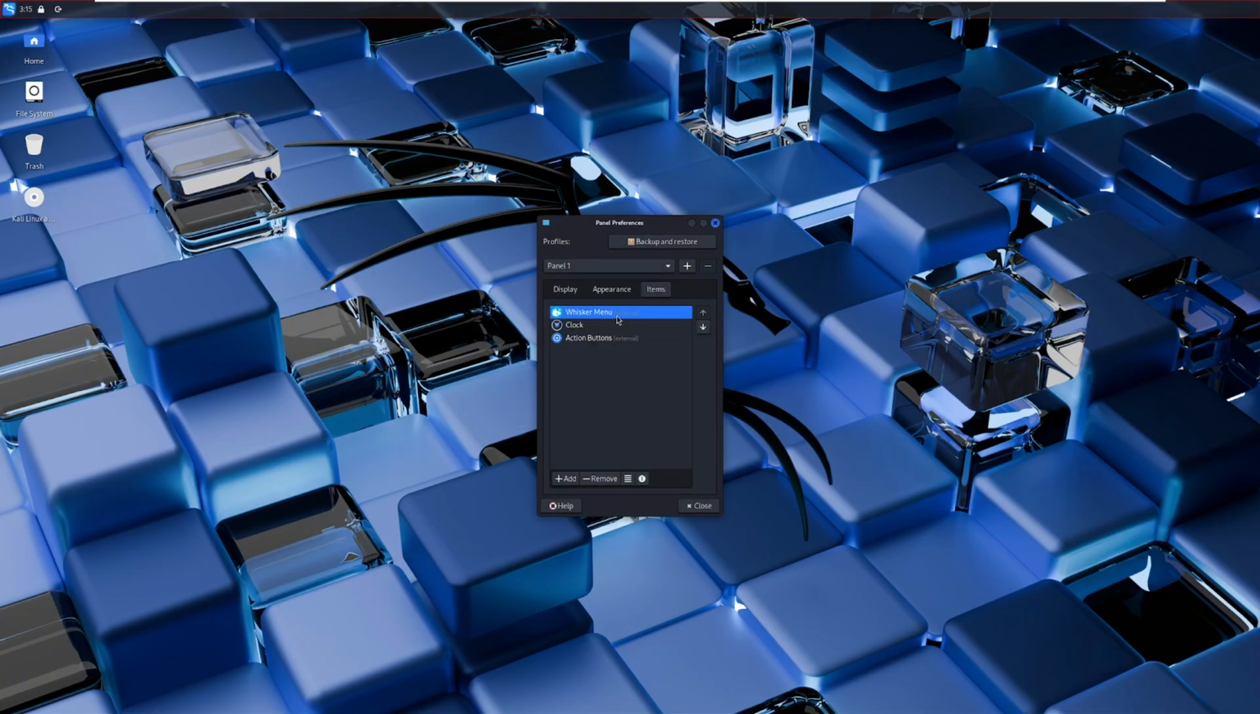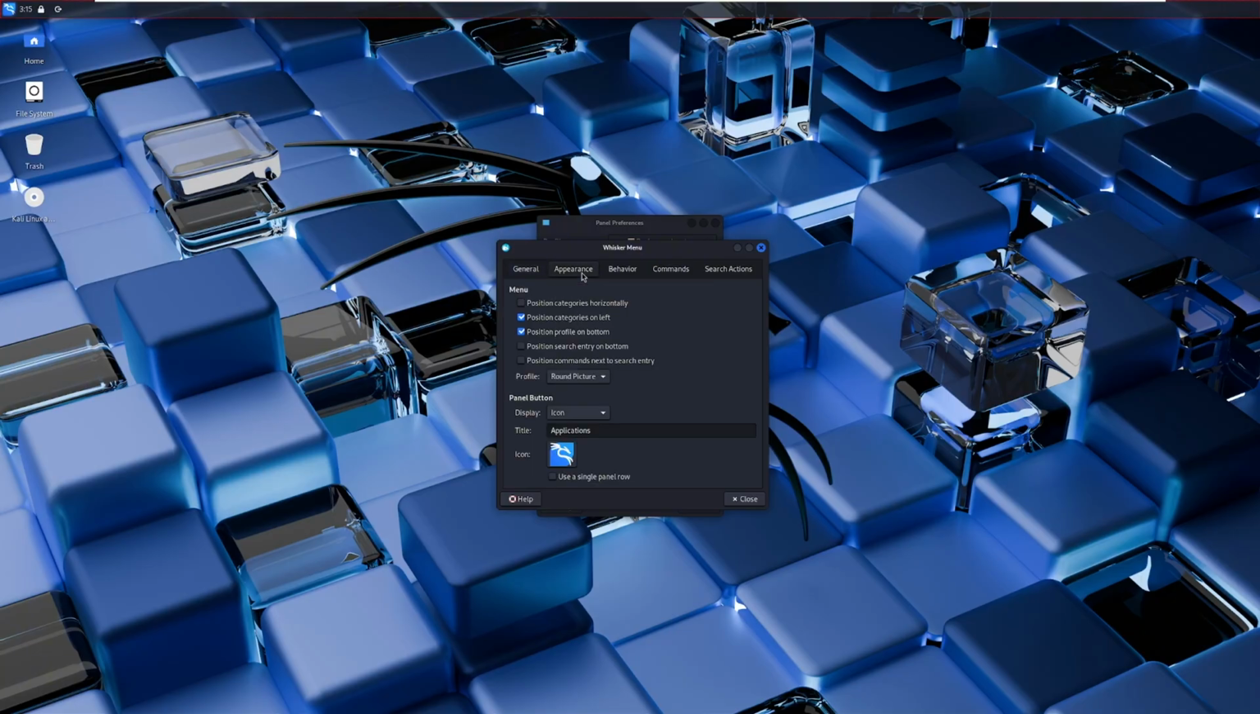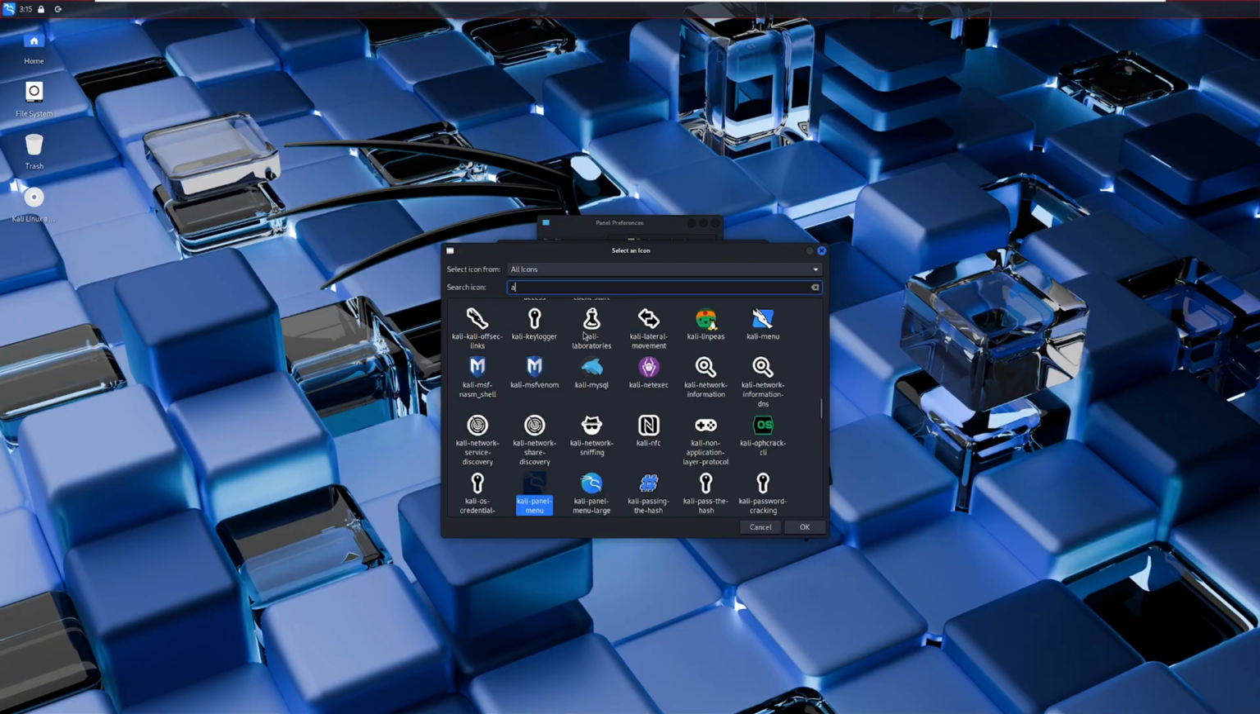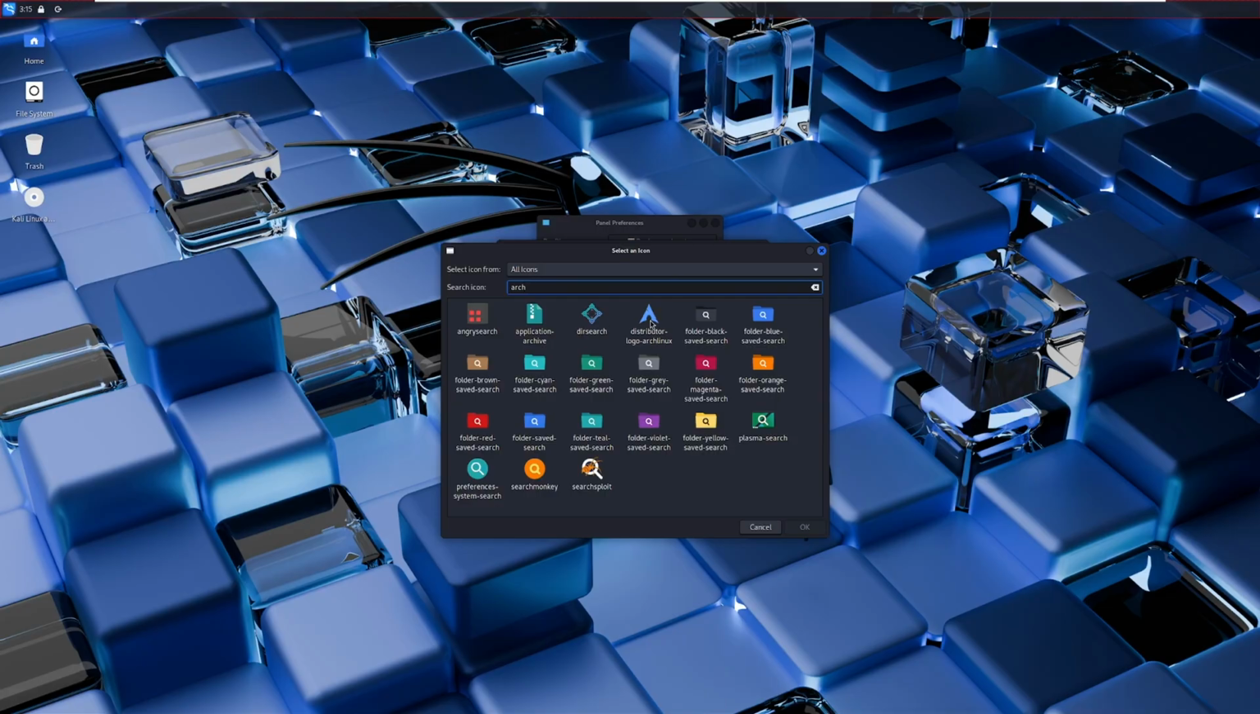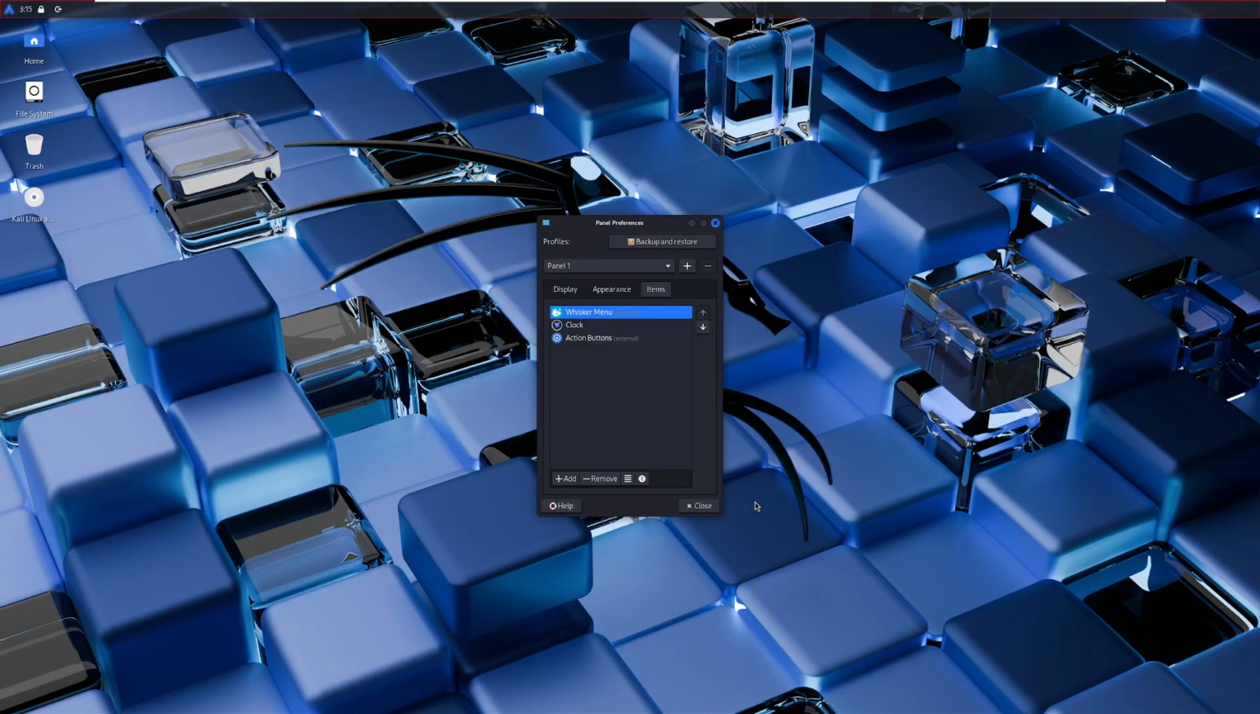Next, let's change the whisker menu icon. The default Kali icon looks fine, but I don't really like it. So I'll just double-click on the whisker menu, go to the Appearance tab, and change the icon from there. You can pick one that's already available or download a new one. Once that's done, just close it.